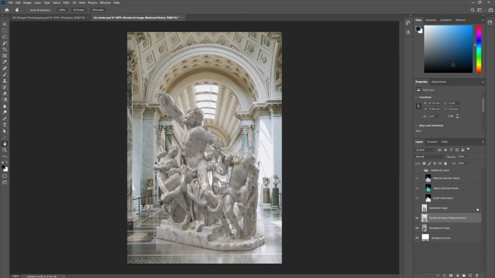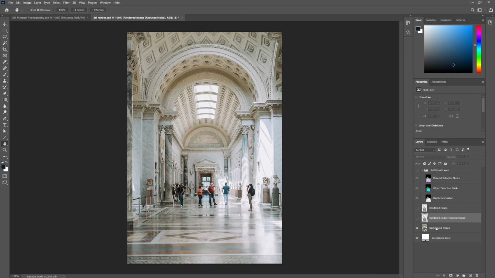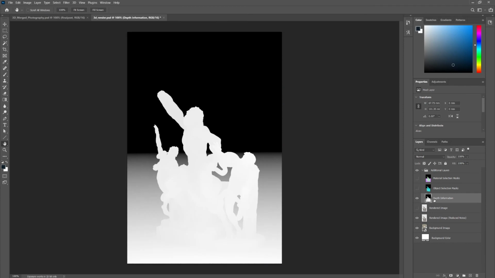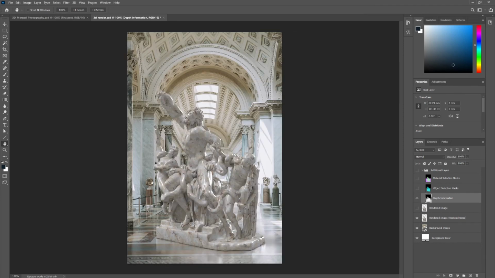So as layers in Photoshop, we have a background image, and we have a rendered image with reduced noise, and we also have the mask layers, and also the depth channel that, if we want to use it, is there for us. We have a quite accurate representation of the lighting scenarios, and the reflections look really, really good. We have the backlight, and the exposure looks very close to the background image.